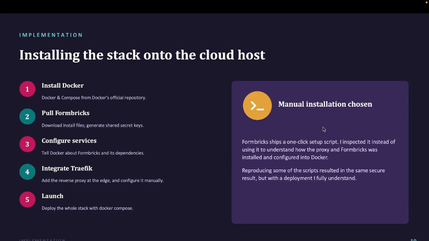And Formbricks does offer a one-click automated script to install everything, but I wanted to understand how everything works under the hood, especially how the proxy in Formbricks is installed and configured. And inspecting the setup script allowed me to understand how to manually configure the reverse proxy myself, so that I can fully understand how it works.